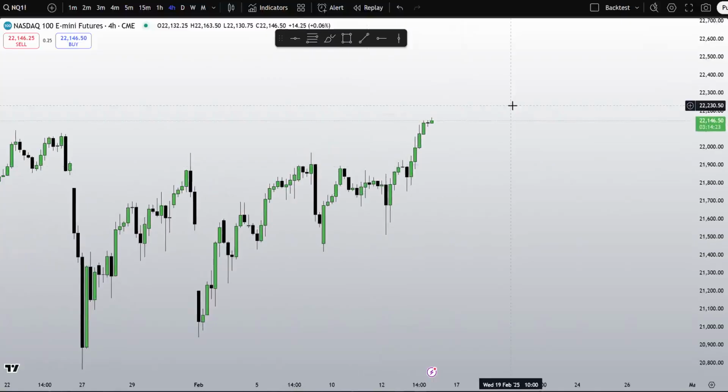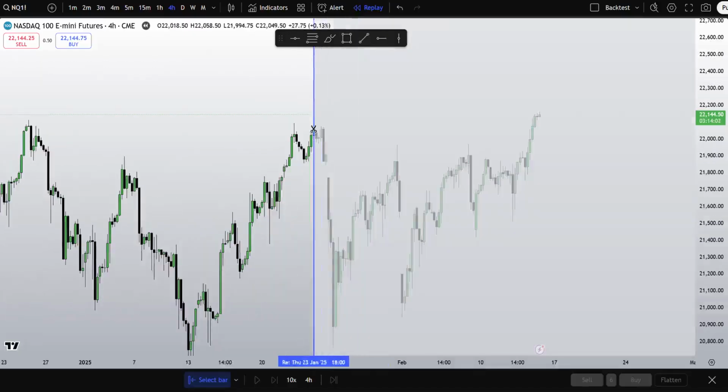I got several requests to make another video on the 4-hour time frame in order to find the likely draw on liquidity on a higher time frame using simple concepts like liquidity, imbalances, so on and so forth. So I will get into it, and to begin, I'm going to pick a random time.